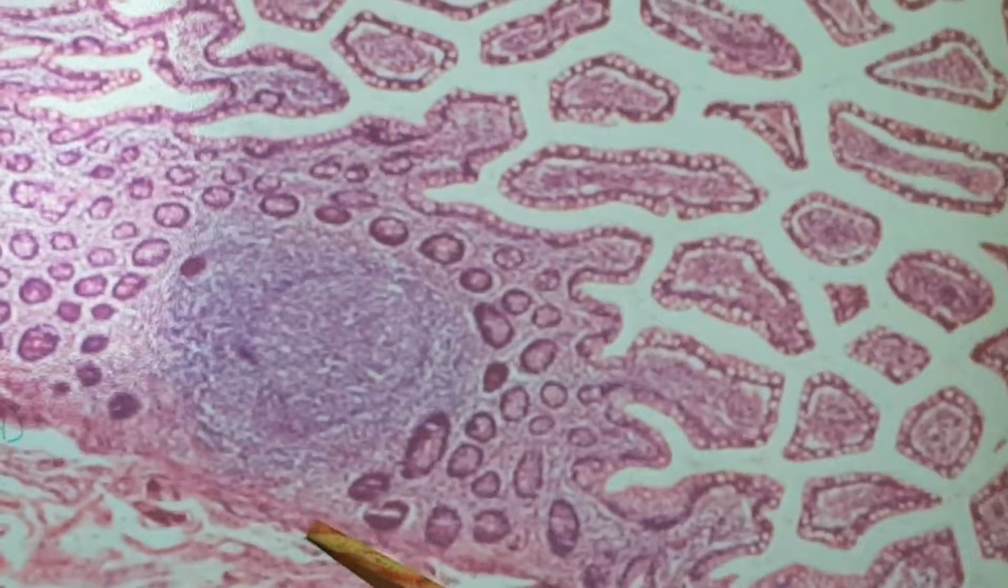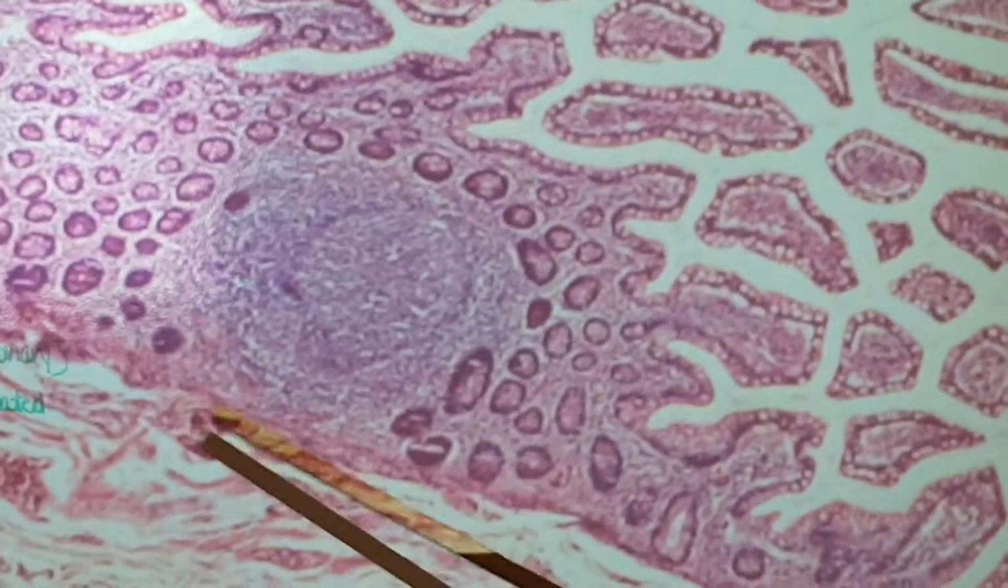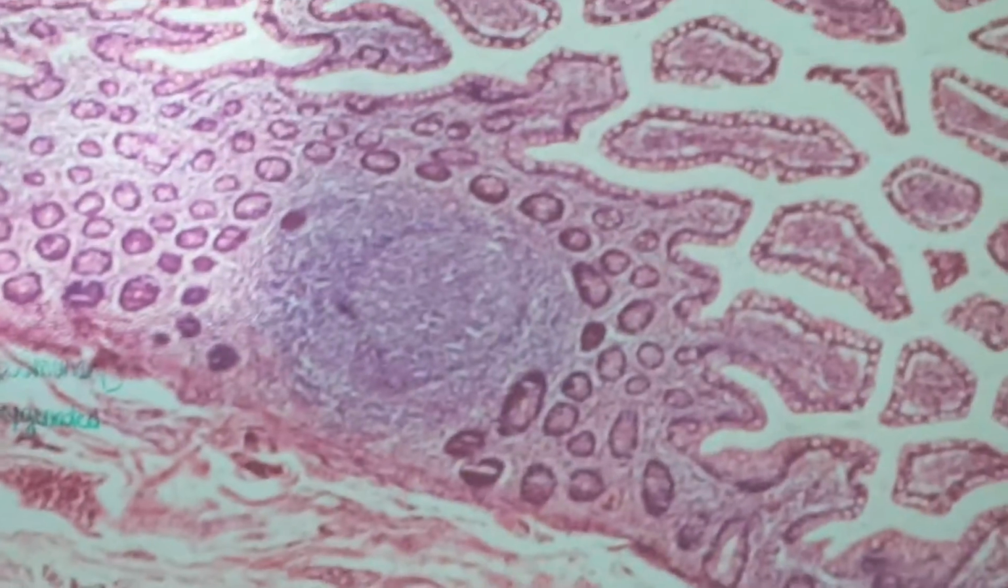This will be your muscularis mucosa right here. This will be your submucosa. And let's zoom in on those simple columnar cells.